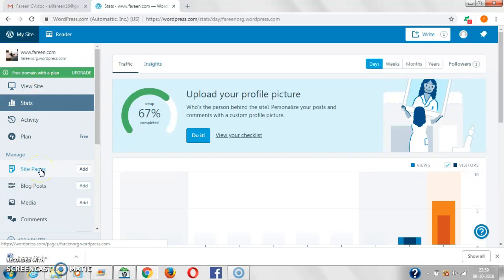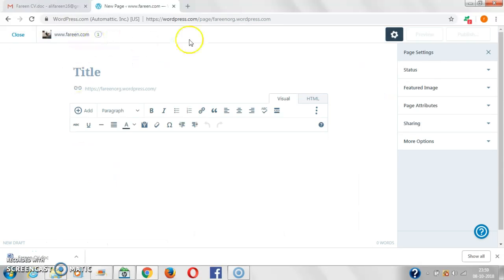But now my task is to create a web page. So I simply click on the site pages. Site pages will contain the add button, so we click on add. It will open this window, which shows the title. Title is basically used to define the heading of the web page. Suppose I am introducing myself, so I will define the title as about me.